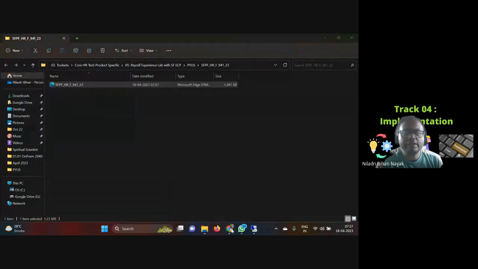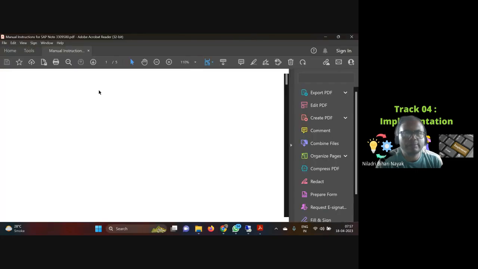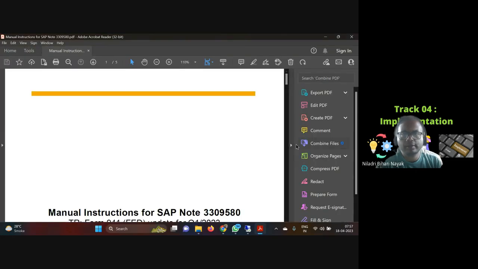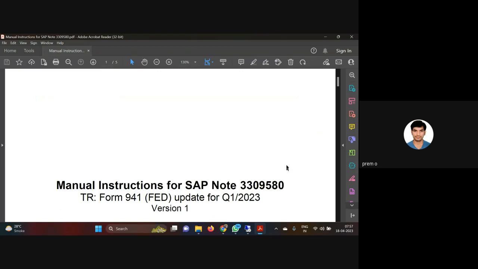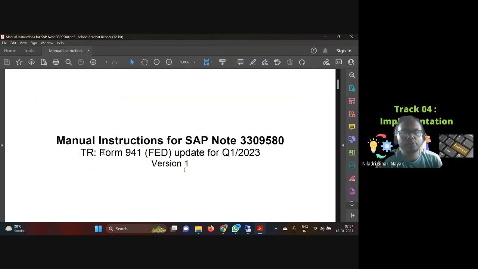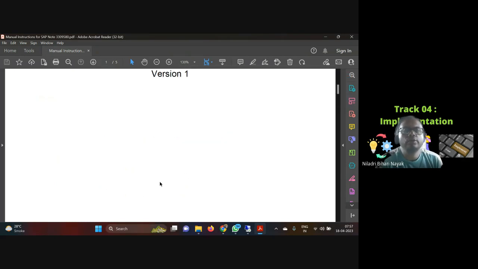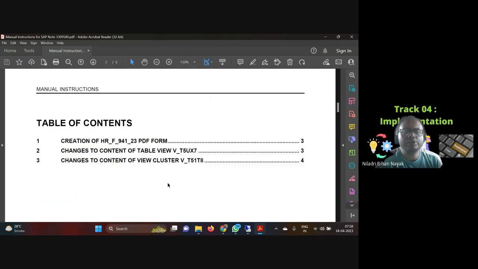But in case any manual correction is happening, that only you have to consider. If I'm going to the manual correction here, this is the manual correction notes. You're able to see my notes, right? Yes. So whenever you are having such a federal form, this is which we have discussed today for Form 941 for Q1 2023. They have told these are the manual corrections we have to do.